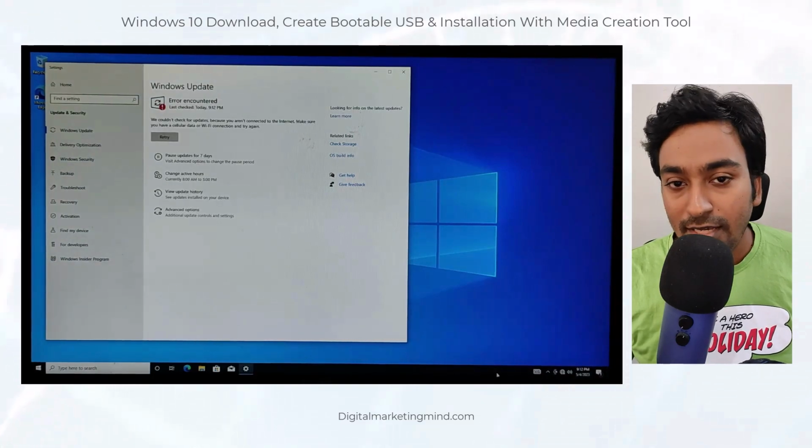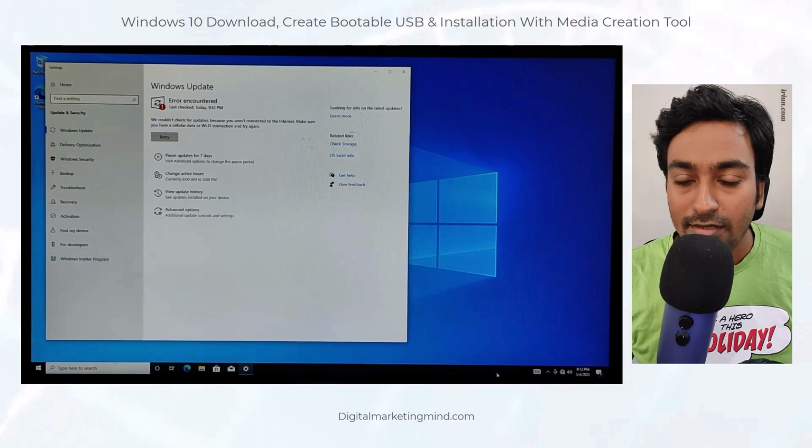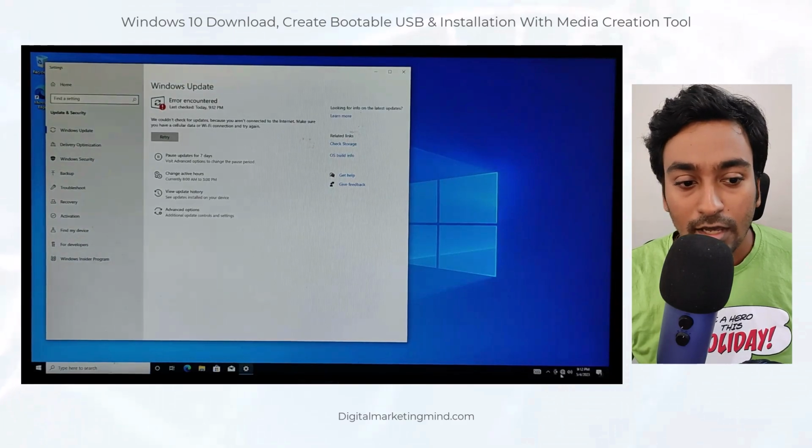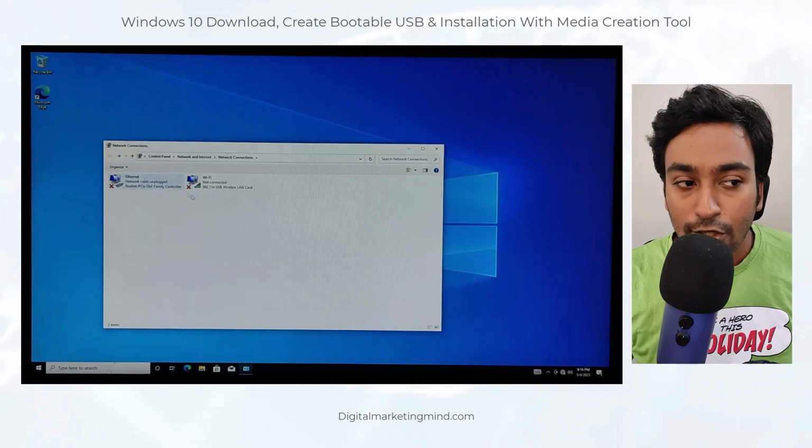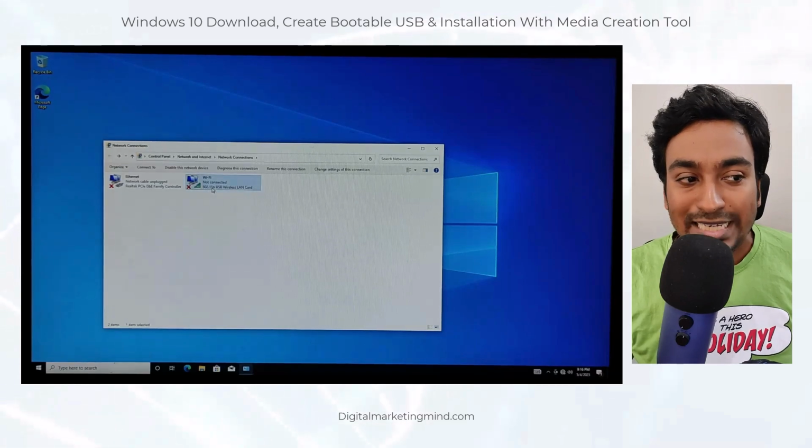In case you see an error like this, then you need to connect your computer to the internet, either through an Ethernet cable or Wi-Fi, or even a mobile hotspot using your mobile phone. So you can connect through Wi-Fi. Also, one trick: if you don't see your Wi-Fi network listed, go into the network connection within Control Panel and make sure to change the frequency.